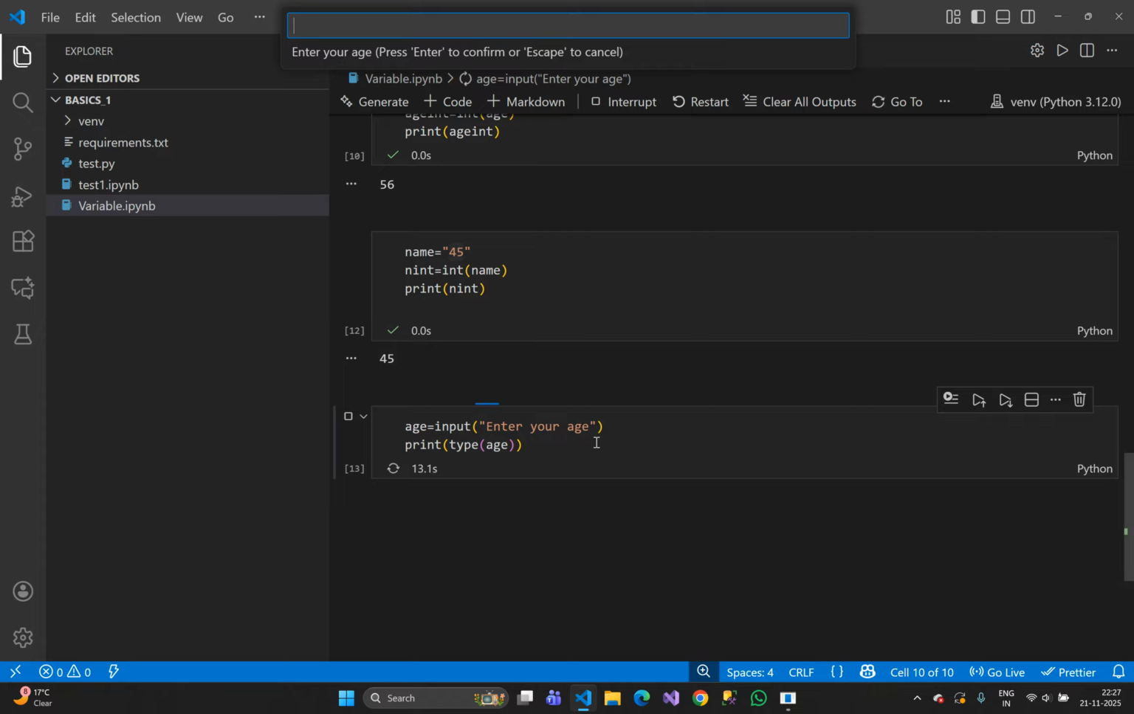This message is printed. Press enter to confirm or escape to cancel. If you want to cancel the input, then just press the escape button on your keyboard, at the top left corner. So you can escape the input, or if you want to enter the age and confirm, then press enter. Suppose I am entering 45, and to confirm just press enter.